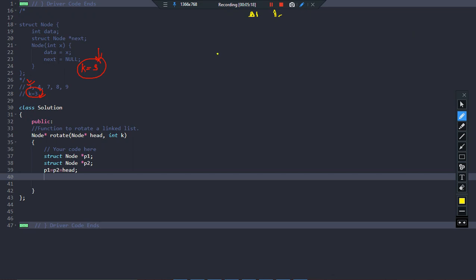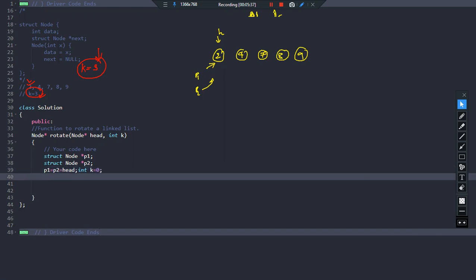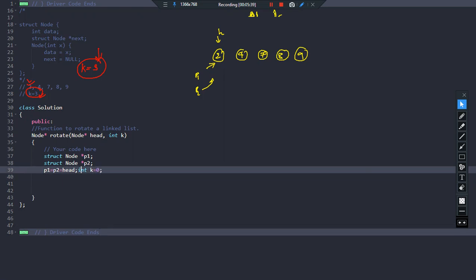So the sample linked list here is 2, 4, 7, 8 and 9, right? And this is my head node that is given. So I am declaring two pointers, P1 and P2. Both are pointing to the head node right now. So what next? Finally, integer k is equal to 3, right? Let me just write it below.